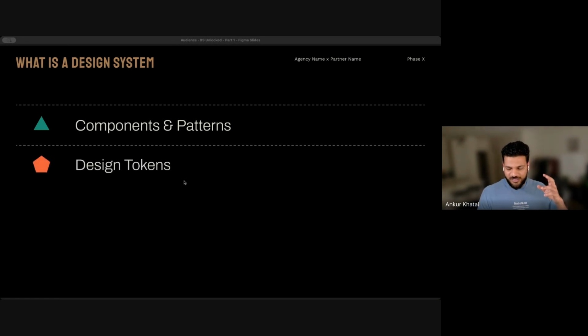Now, a design system isn't just a bunch of buttons in Figma, right? It's made up of a few building blocks, which is components and patterns first. These are your actual UI pieces, buttons, cards, maybe forms, all built to be reused. Then come design tokens. These are the values underneath everything, like colors, spacing, typography, and more. So they are like the DNA of our design system, or as it's often called in the industry, the single source of truth.